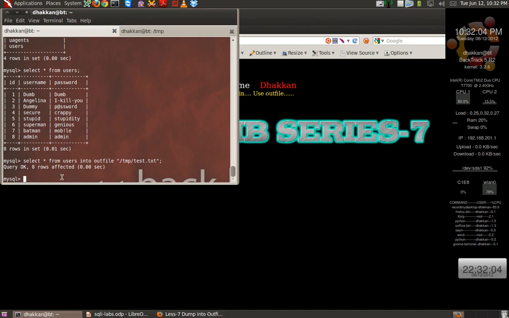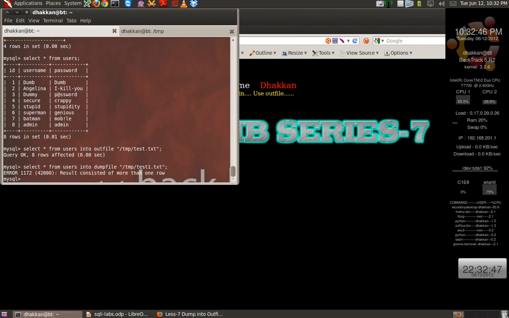there is another function that can be used, which is known as dumpfile. But the difference between an outfile and the dumpfile would be that with outfile, you can define delimiters, you can define how you will be ending the line, you can define how you can separate the different fields. But with dumpfile, it is just a single row. So it just takes one row and just dumps one row. So in this case, as there are 8 rows, you will get an error message. Let's see that. Result consisted of more than one row.